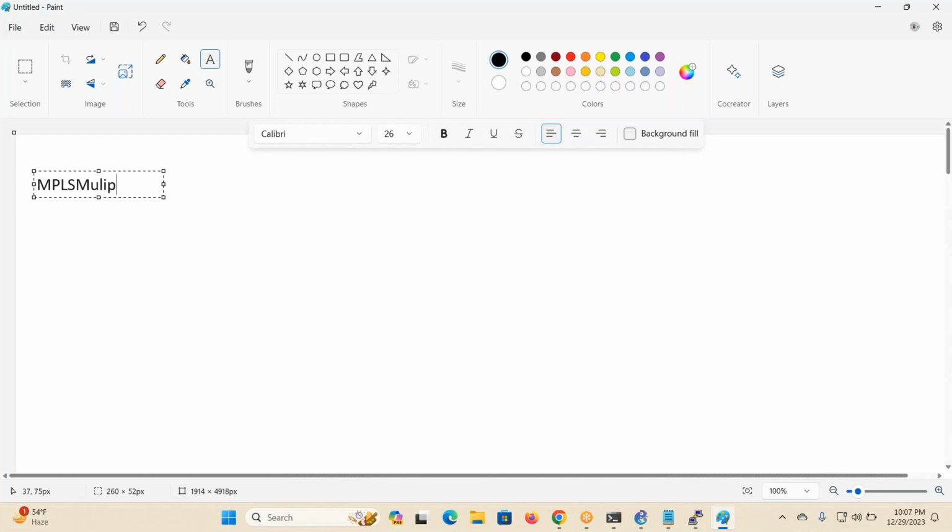MPLS, multi-protocol label switching. So first of all, we need to understand why MPLS was introduced.